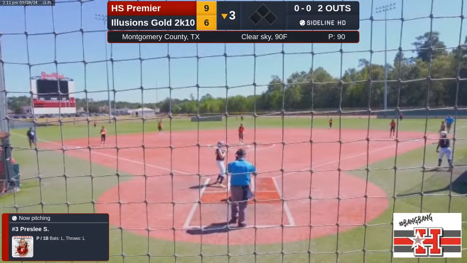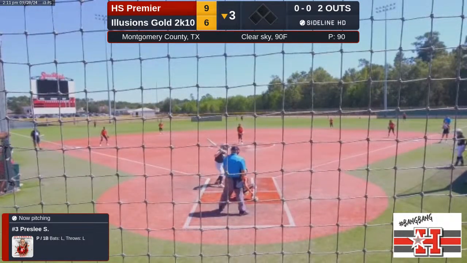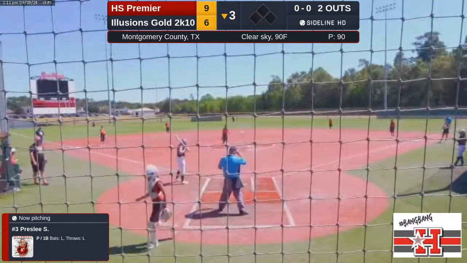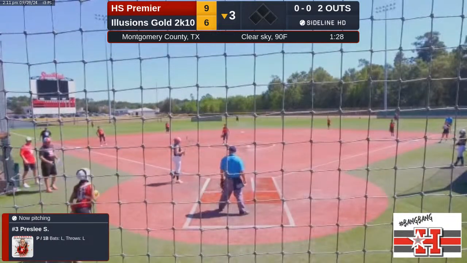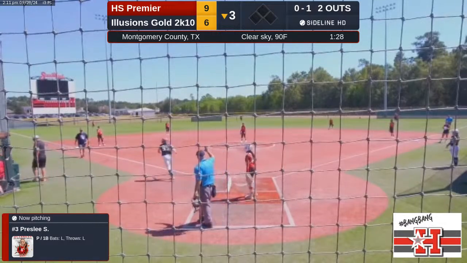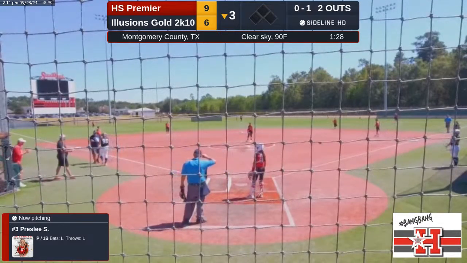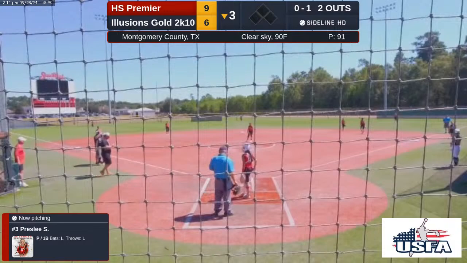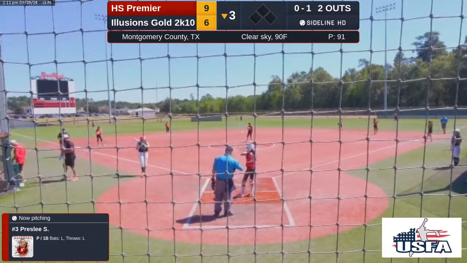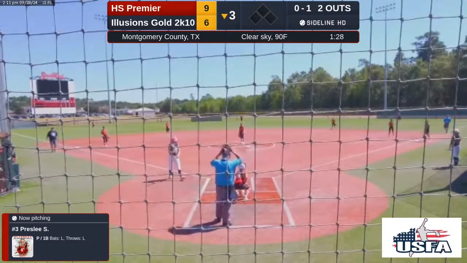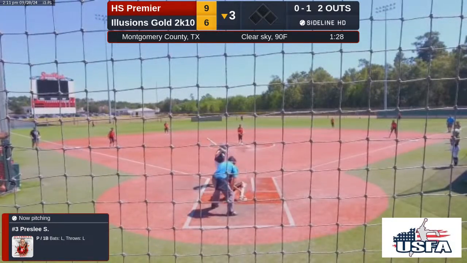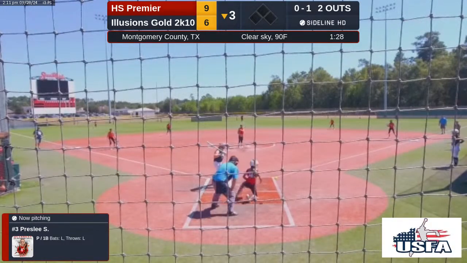That may have been the first cleanly fielded ground ball and throw by a Hotshots infielder all day. Good timing. You have a 3-run lead here. You need the defense. No balls, 1 strike. Pitch is down, 1-1.